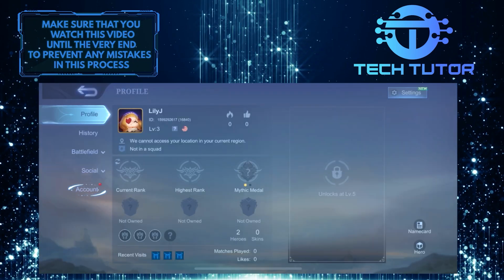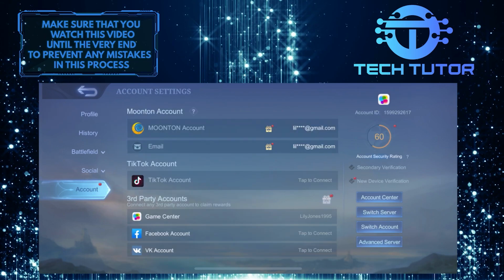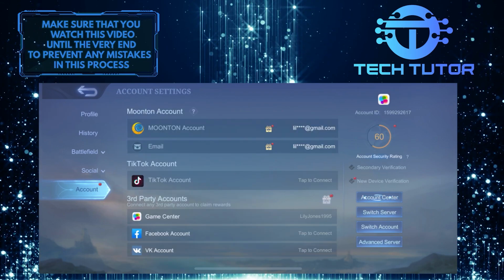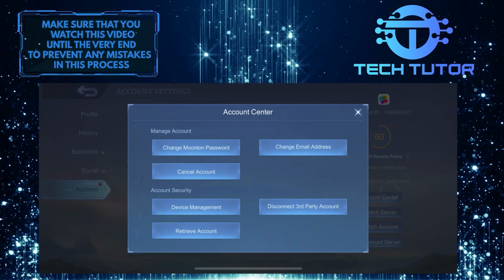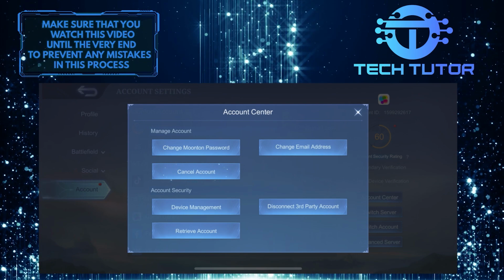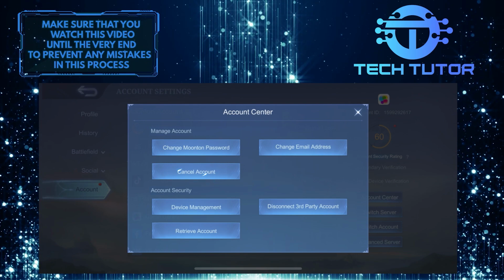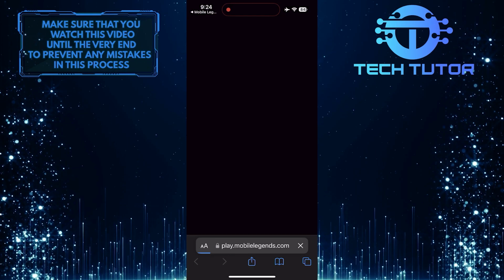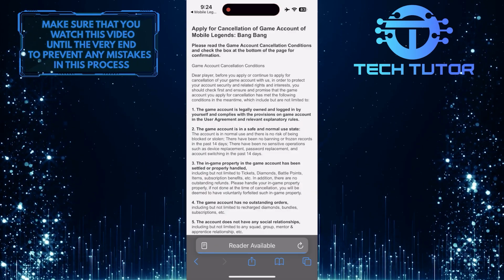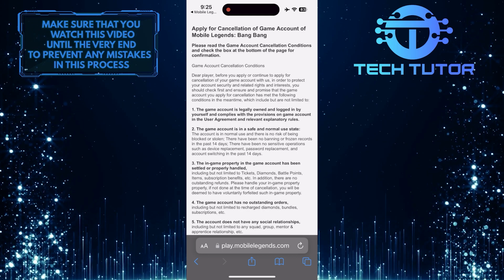After that, tap on the account option. Then tap on the account center button on the right side. And then tap Cancel Account. That will open the default web browser on your device and take you to this web page.